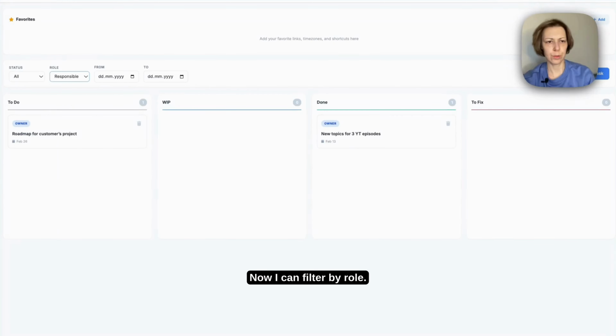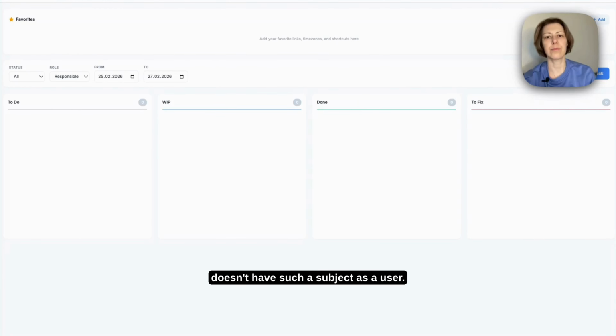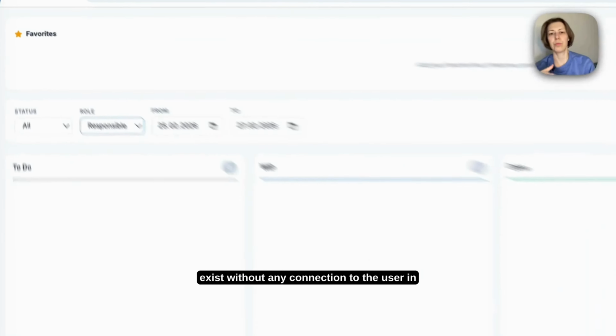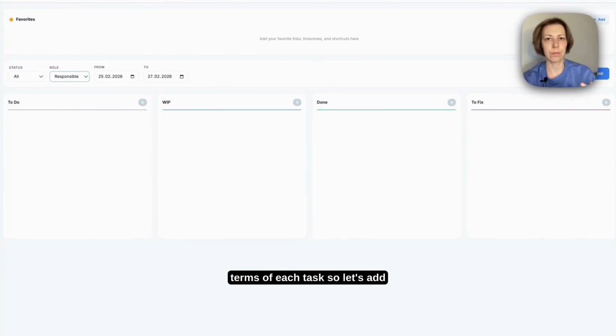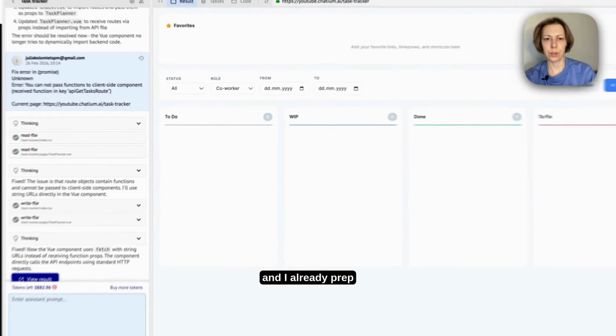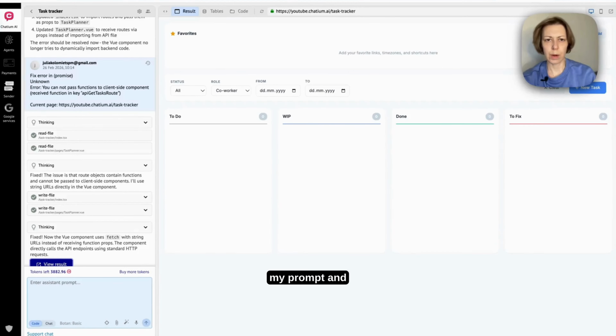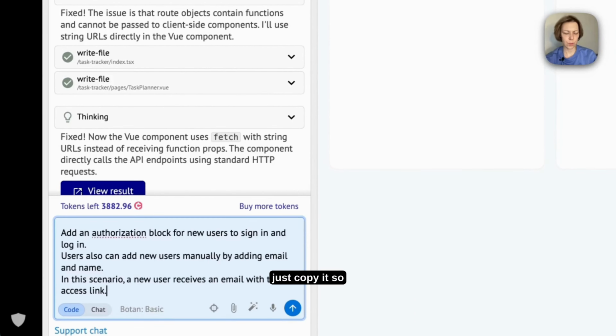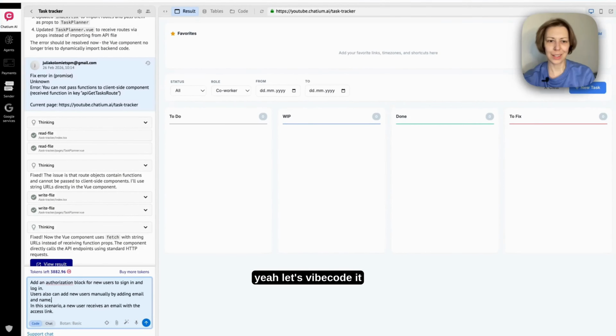Yeah, now I can filter by role. Now the tracker doesn't have such a subject as a user, so all roles exist without any connection to the user in terms of each task. So let's add this function. I return to the chat room, and I already prepared my prompt. I just copy it. So yeah, let's vibe code it.